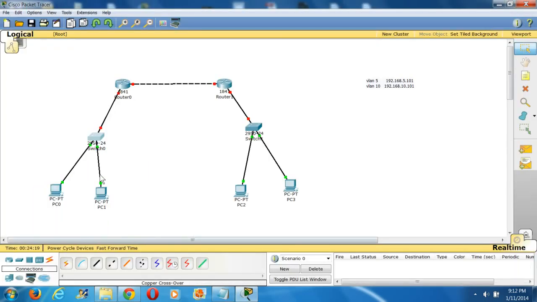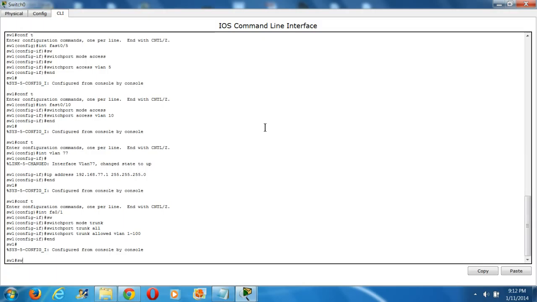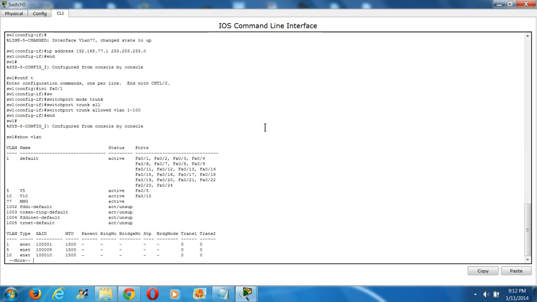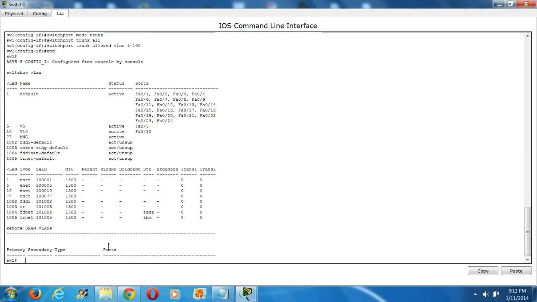Okay, right now let's do show VLAN to see the VLANs in the switch. And here we can see VLAN 5 and VLAN 10 have been created, and I have assigned a port of FastEthernet 5 and FastEthernet 10. Also I created a 77 management VLAN, and here we can't see the IP address.